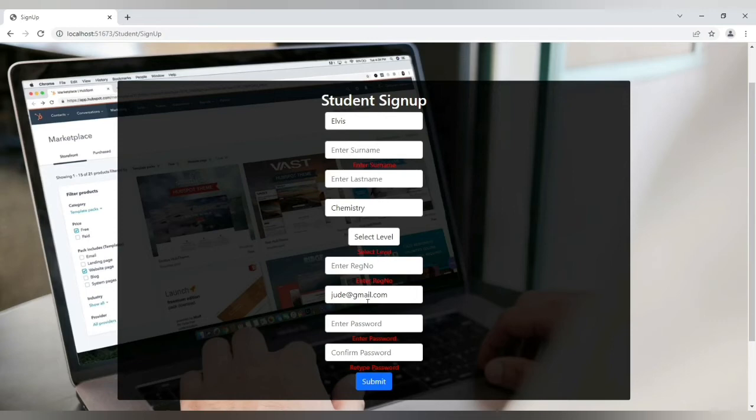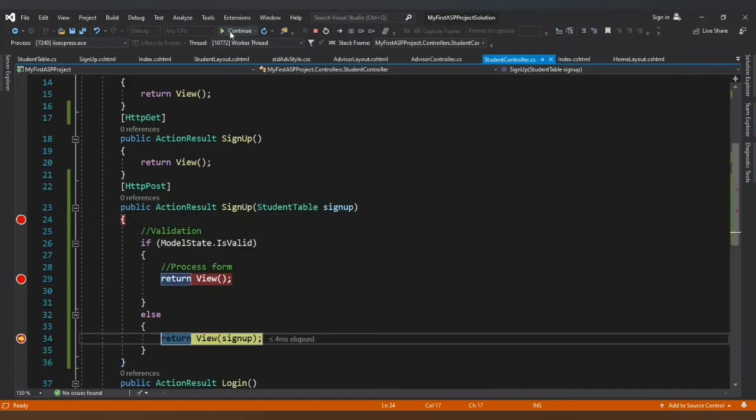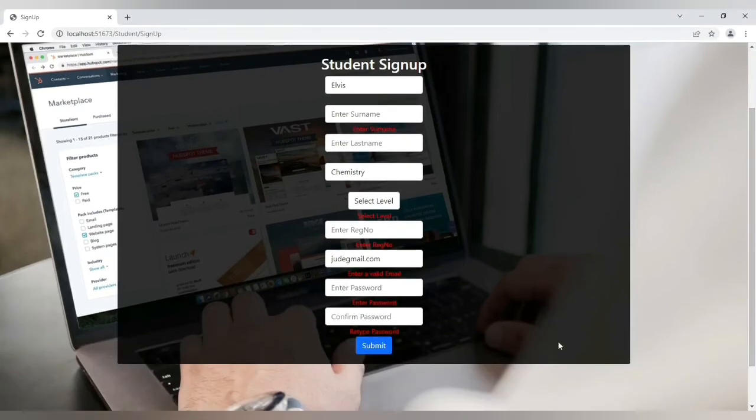So let's test for the pattern. Let's try something that is not a good email. Let's take away the @, submit, and continue. This time around for the email it says enter a valid email because we did not type a valid email.